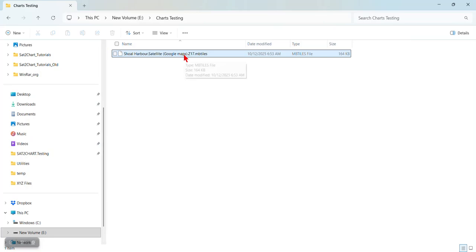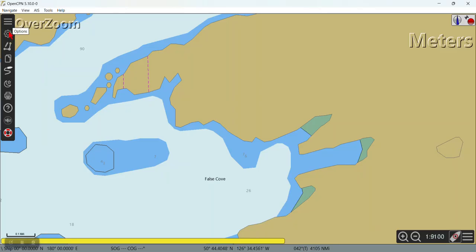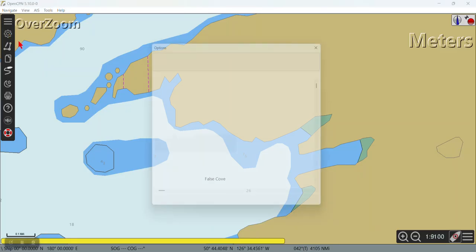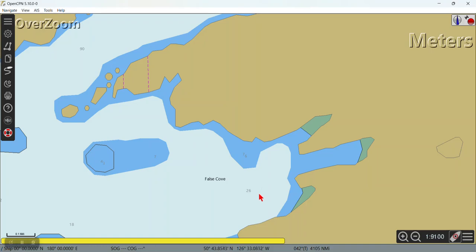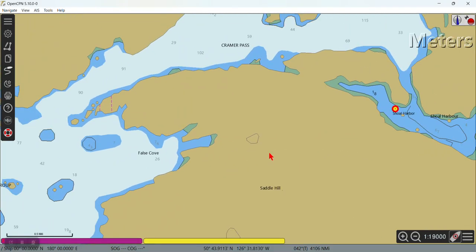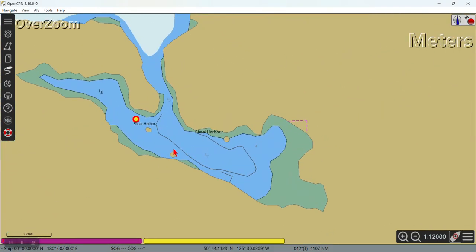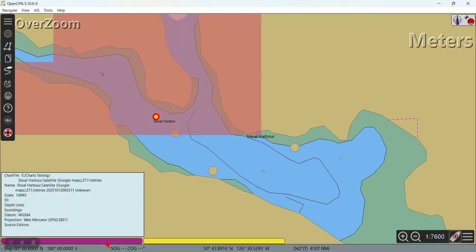Okay? And the MB tiles chart that we're going to add the depths to is this one. It's been created. It's an MB tiles chart at one zoom level, and as I'll tell you later, this is a restriction. The MB tiles can be only at one zoom level. So let's go take a look at that on OpenCPN. We'll go to OpenCPN here, and we'll do a scan for charts. And notice our directory is in here. We scan for the charts. And now we've got to go to that place, which I marked very well over here, Shoal Harbor. This is the harbor. This is what it looks like.